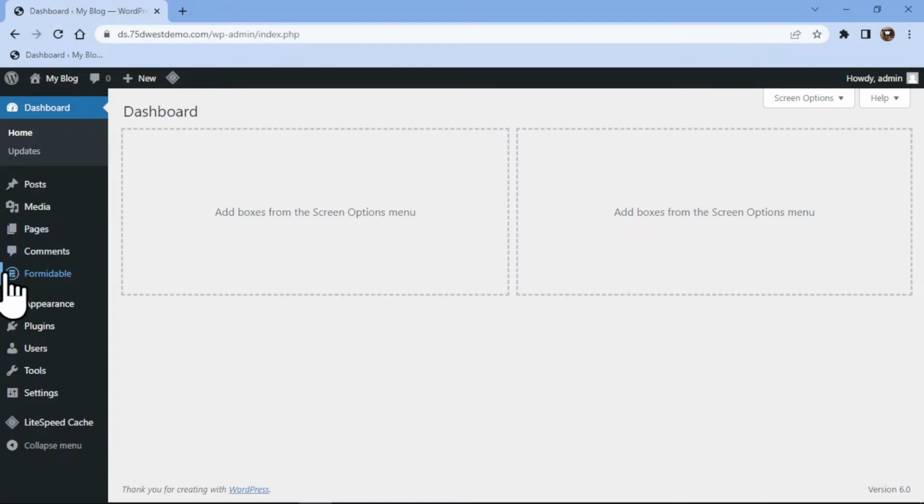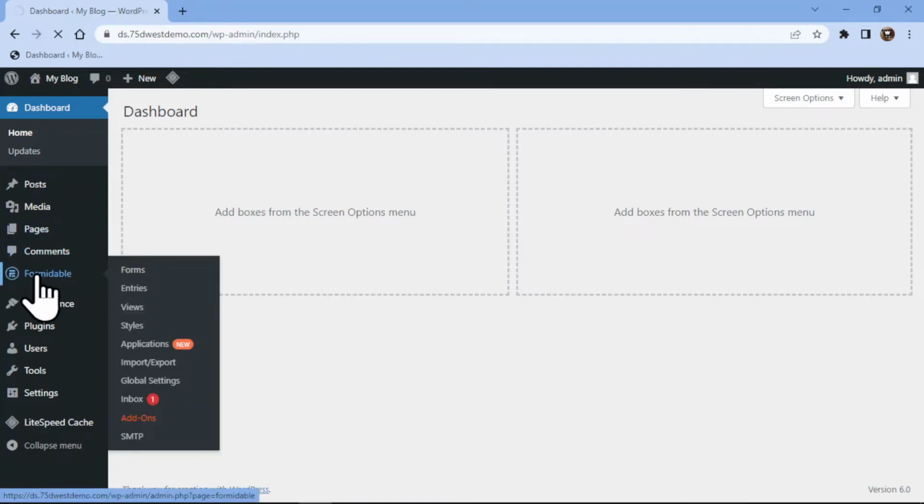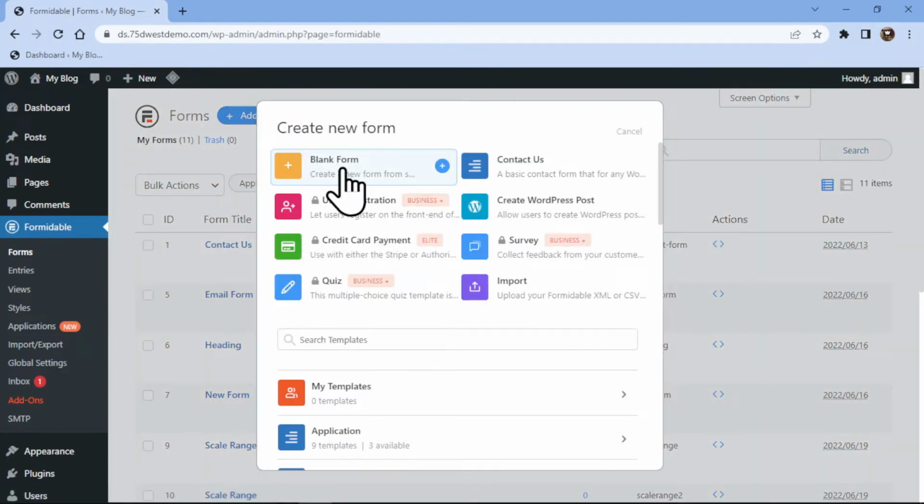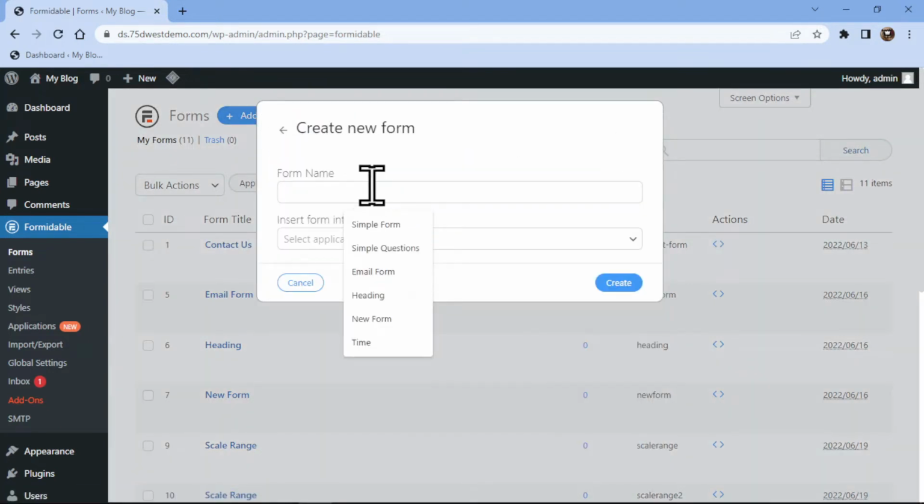Now, to configure this plugin, all you need to do is click on this Formidable tab here in the sidebar. You can see here, this is the Formidable Forms window. We will create a new form. So to do that, click on Add New. You can follow the same procedure to add toggle switch in your existing forms.